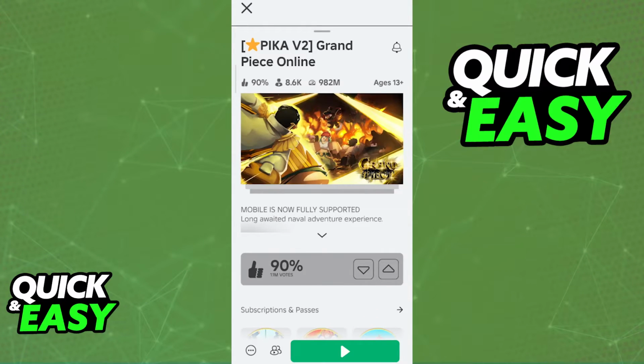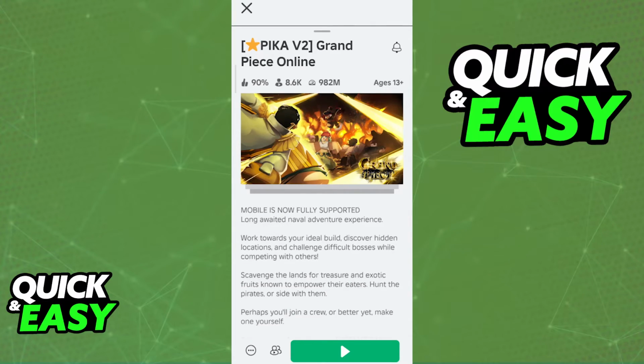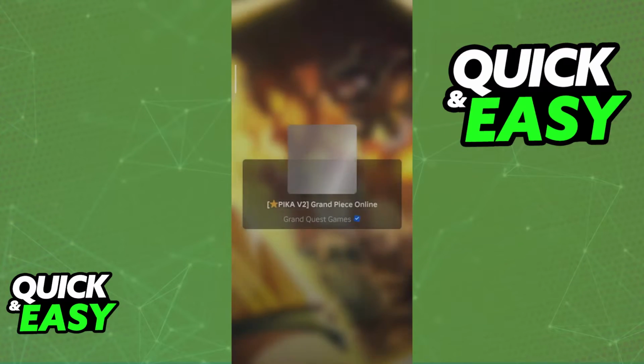You will be able to browse through the description here and you can confirm that it is the official one because of the fact that it has almost 1 billion visits. So once you find Grand Peace Online, just go ahead and join. You will notice that they even say mobile is now fully supported. So tap the green button to join.